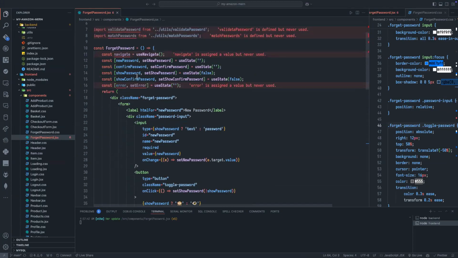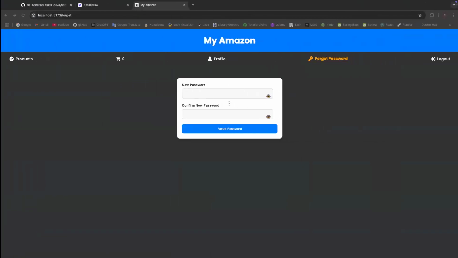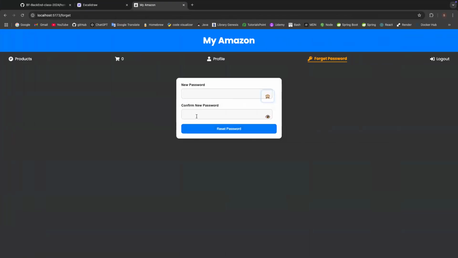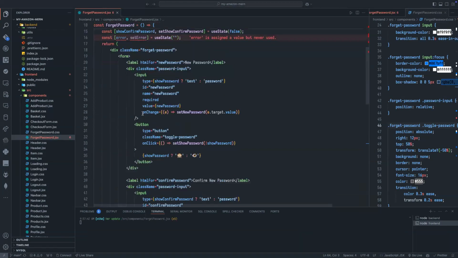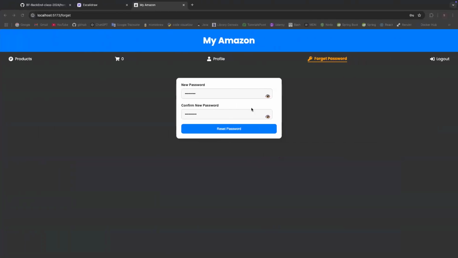I created two different states. Why? Because if I don't create two different states for show password and show confirm password, if I click on this one, both passwords will show, and that's not what I want. That's why I created two different states. Now both of them are separated. This one is separated and this one is separated, as you can see. That's the reason why I created two different states. Because if you just go with one state here, show password, and you use it for both of them, when you click on this one, both passwords will show. That's not what I want.